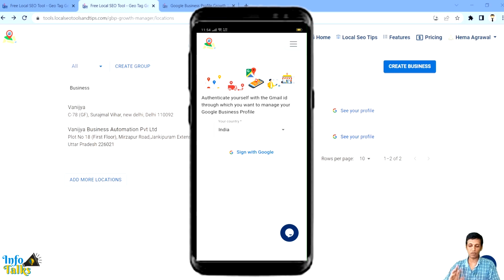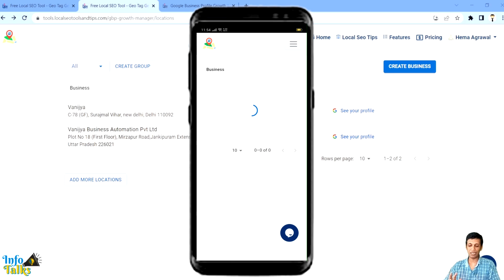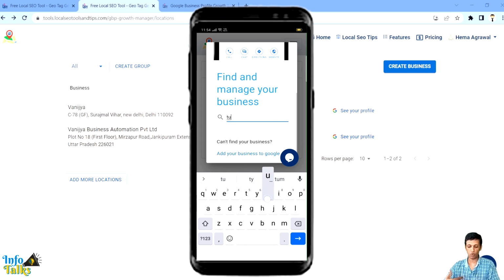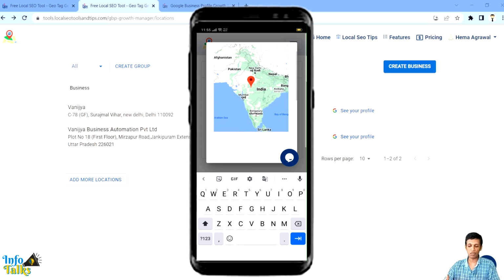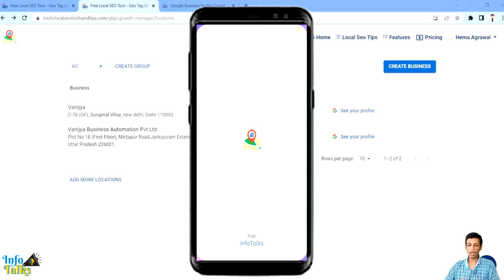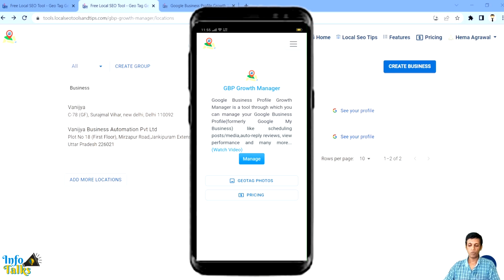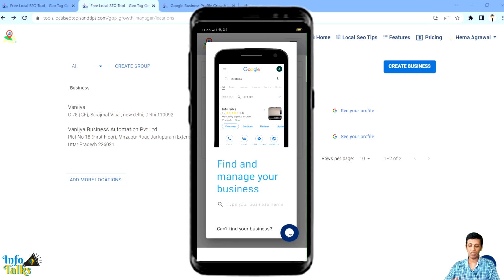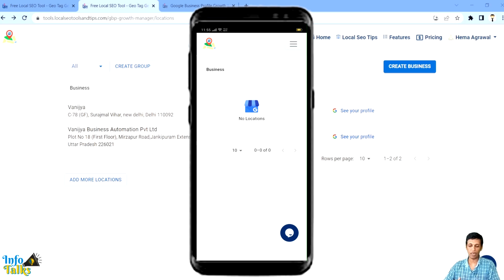So now I have authorized with a fresh new Gmail ID, and a screen will appear where you have to again go through that process to find a name, and then you'll click on add your business to Google, and finally you have to input all the details and select your location pointer so that you can create this business profile. So I'm not going to do this. I am canceling it. I will not continue with this. Instead, I'll just show you a created business profile. I'll log in with another email ID again, and I'll just show you an existing business profile.